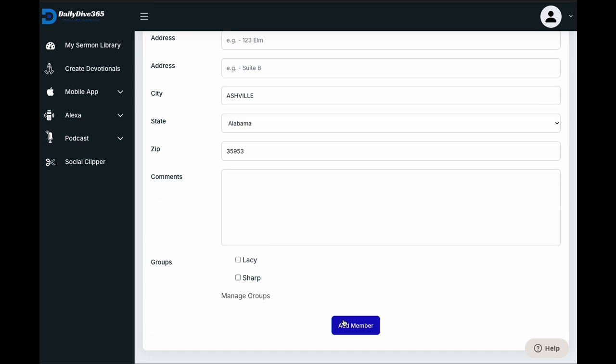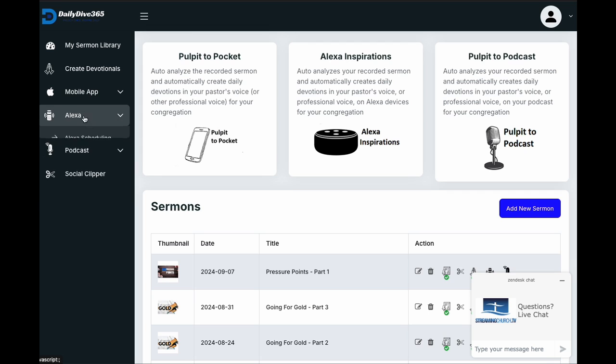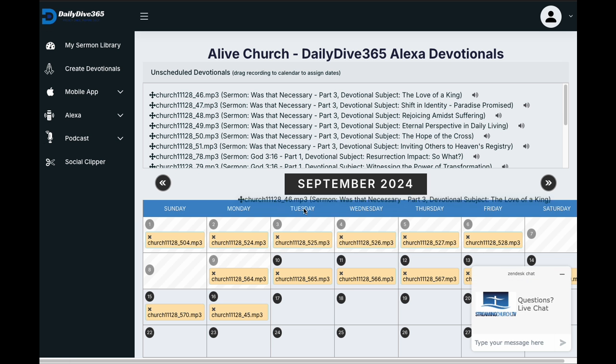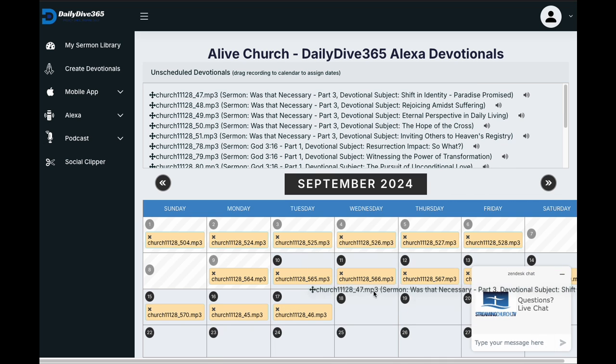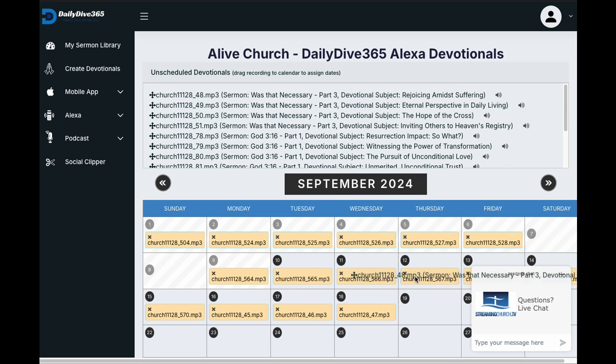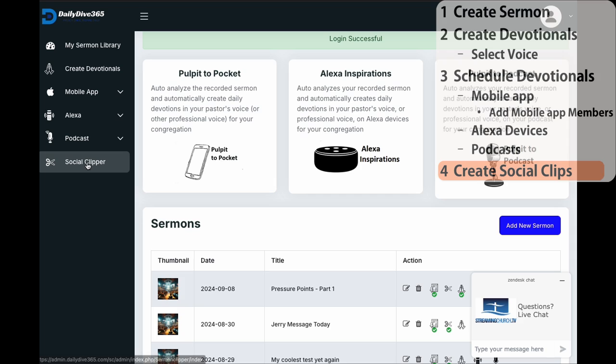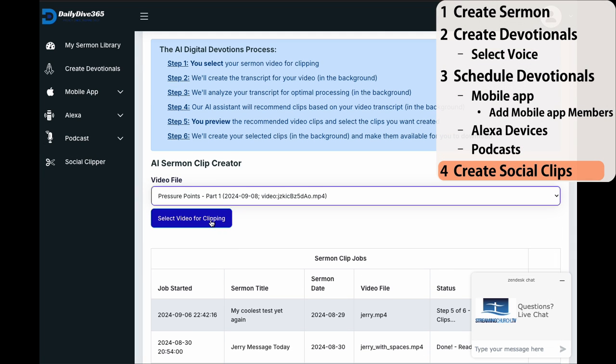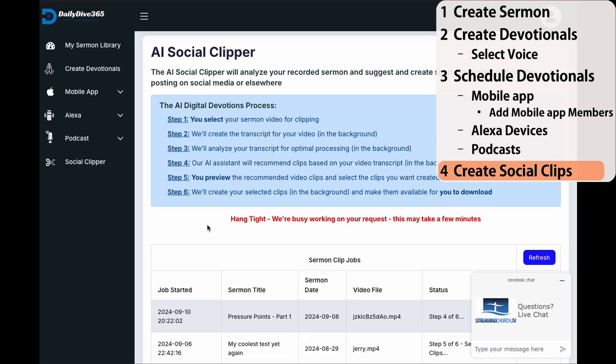In the same manner as you perform the scheduling of the devotions for your mobile app, you can schedule the devotions for delivery on all Alexa devices or your own church podcast. If you wish to create social clips from your sermon, you can select the Social Clips menu item where your sermon video transcript will be analyzed for optimal social clips.